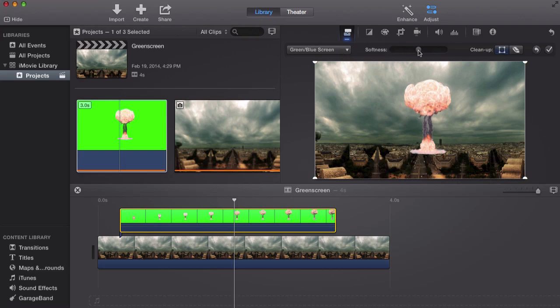The softness, if you have it at zero, like this, it will be very sharp. The effect will be sharp, and pretty much it will look very detailed. If you add more softness, this will make it more round on the outside. So let me go ahead and drag this in. And you can see it's starting to soften it, so it looks a little more realistic.